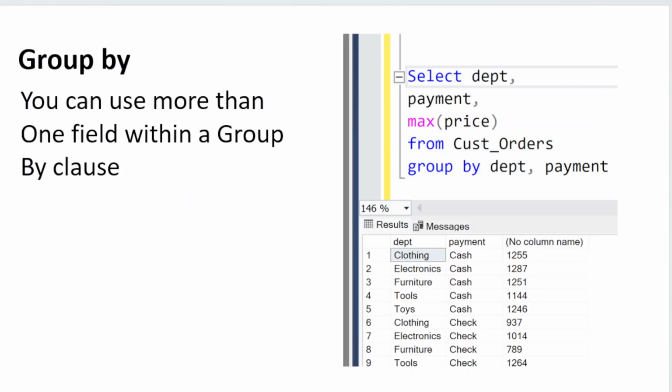You can use more than one field in your group by. In this example, I'm selecting department and payment, looking for the max price. And what I get here is group by department and payment. So you see I got departments here, then payment. You notice it goes in that order.